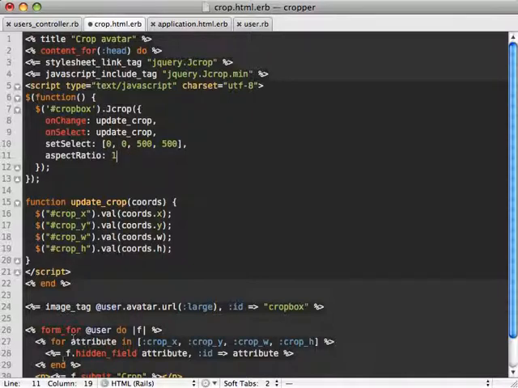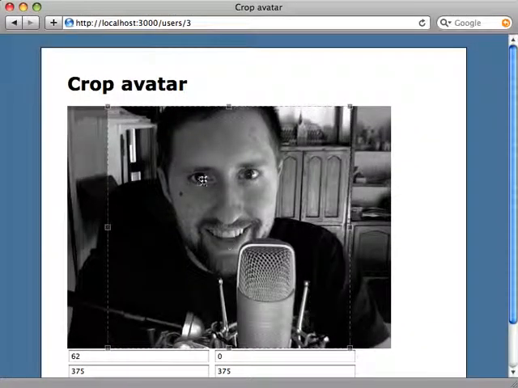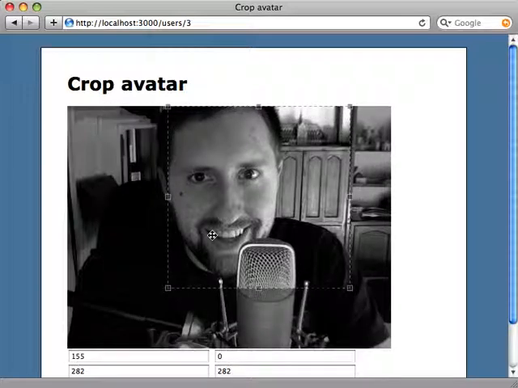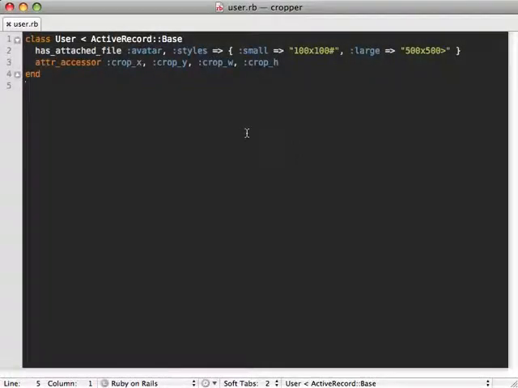You know what? Actually, for now, let's just change this to text fields so that we can just see the way these values are supplied. So now when we go to our cropping page, notice it has an initial selection, and we can move it around, change the size, and it updates the pixel dimensions in the text fields there as well. Now when we click that crop button, it's going to update our user model here.